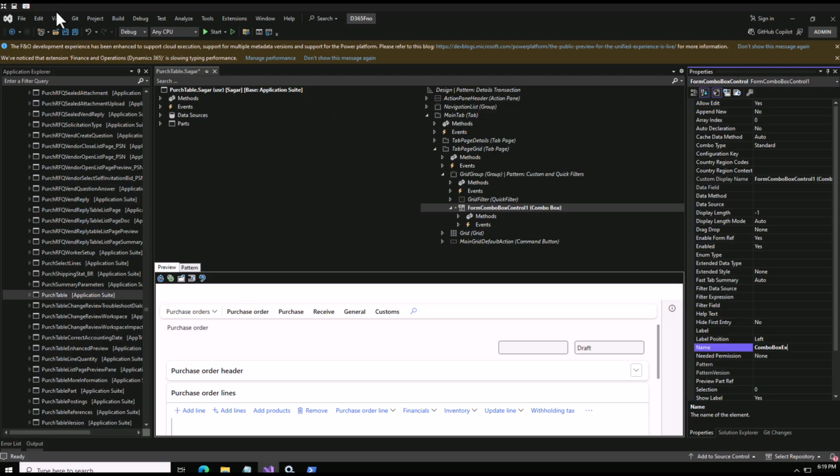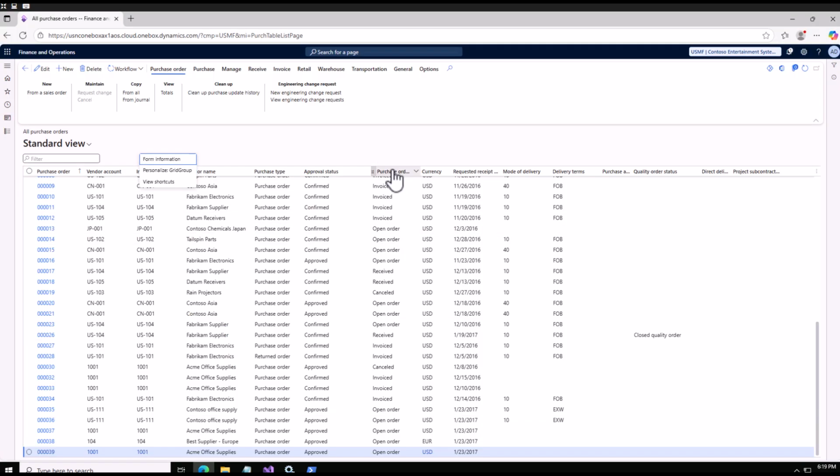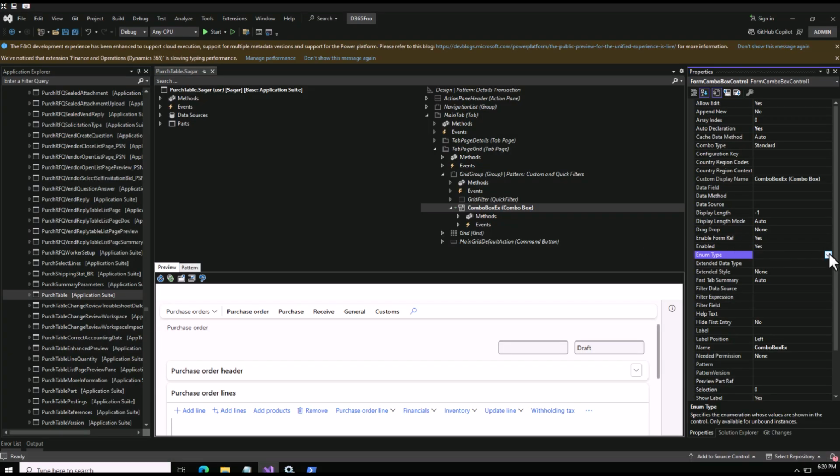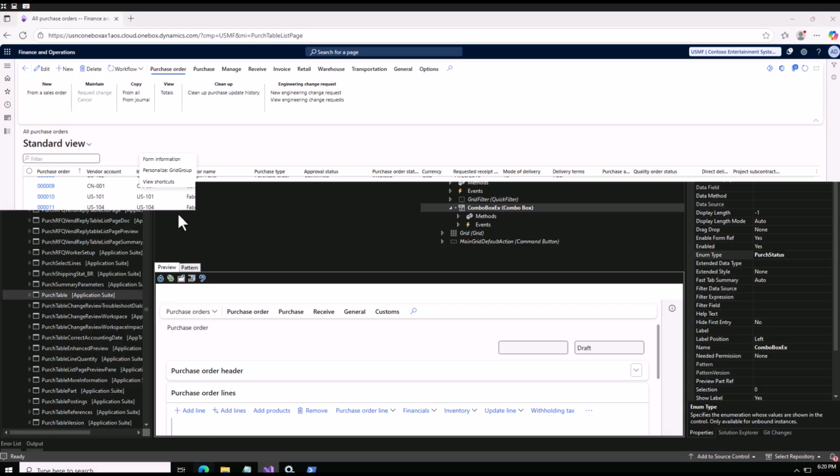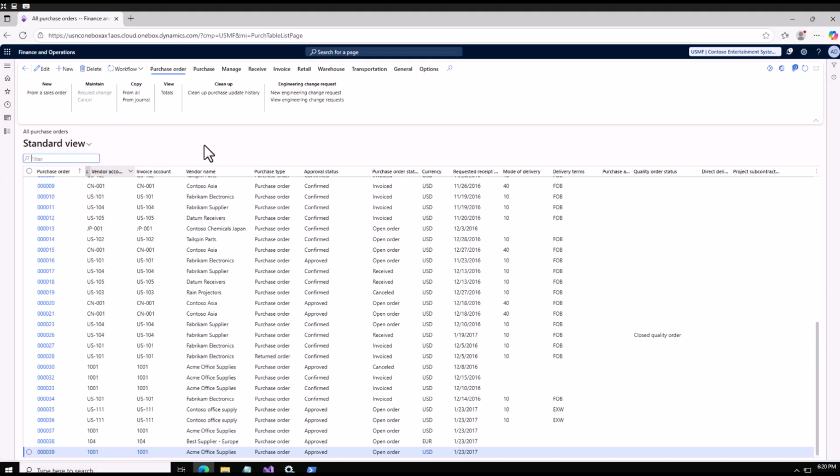Once we provide a name to our combo box, the second thing is I can change this property to yes, because I will need to use this inside my code. And what I will need to do here is select my enum type. This particular field name is purchase status, so I can simply search for my purchase status. Here we go.